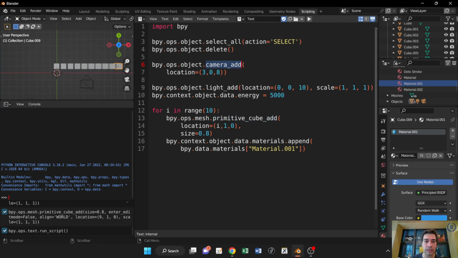So you can see this is our script from the last video, where I introduced materials and scripting. So far what we've done is we've added a camera. We imported our Blender library, and we've deleted all the objects from the scene so that every time we run our code, we're starting with a blank slate. This is really important so that every time we run our code, we get the same result.